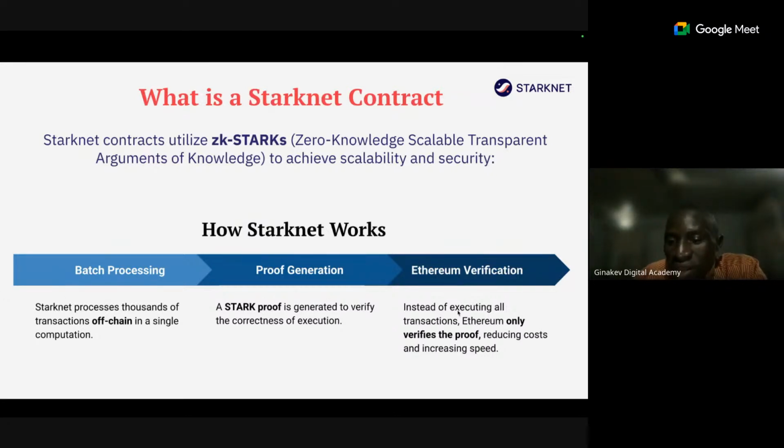As a result of that, since Ethereum is not running any transaction, it's just verifying, there's a reduced cost and there's also increased speed. Because here, everything has been run. You just need to verify. So there's speed in execution, and also there's a reduced cost, that's in terms of gas fee. I believe some of you must have heard of gas fee.